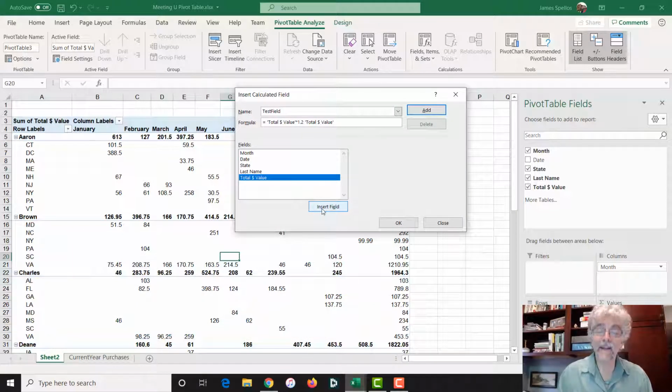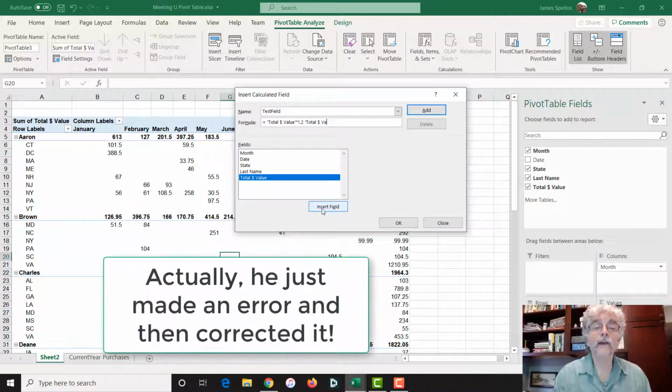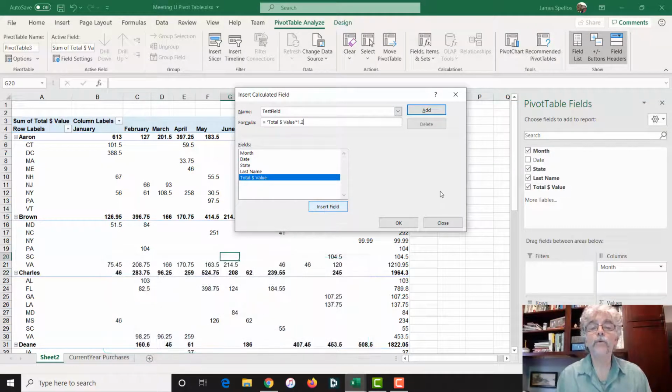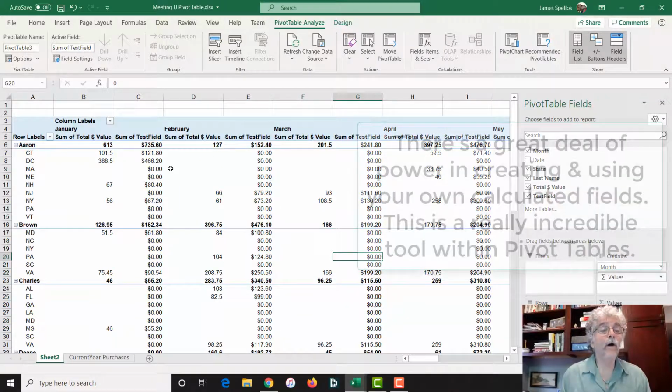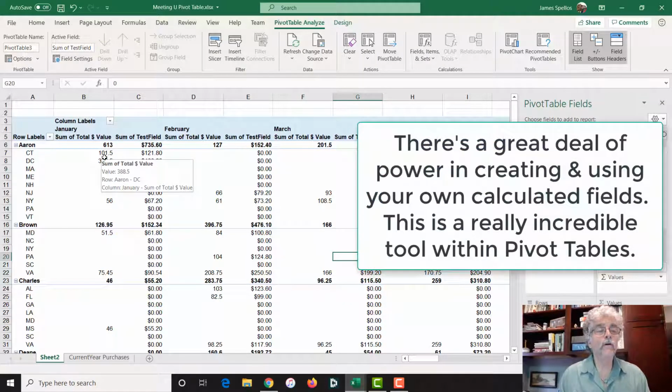I can insert that again and again if I want to do multiple calculations, which you don't. So easy enough. Total value times 1.2. We're going to add this, and now as we see on the right side, test field is now an option, and now it's giving us both the information for the basic dollars and for the calculated field.